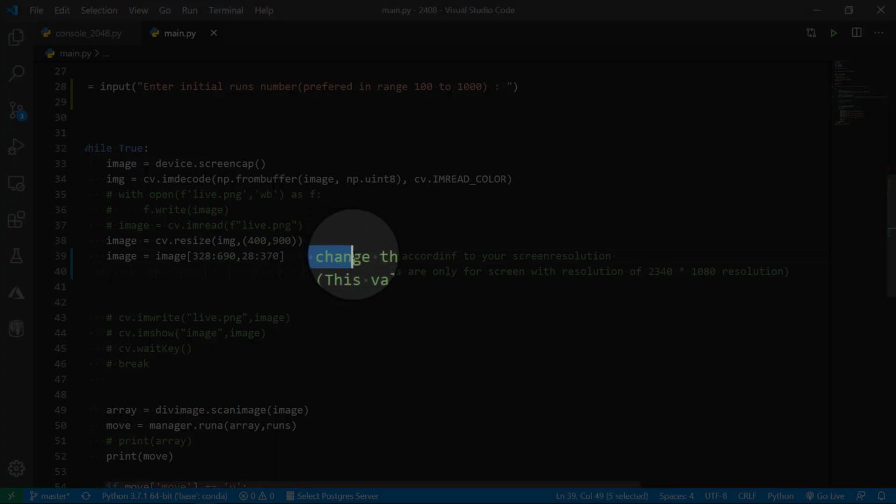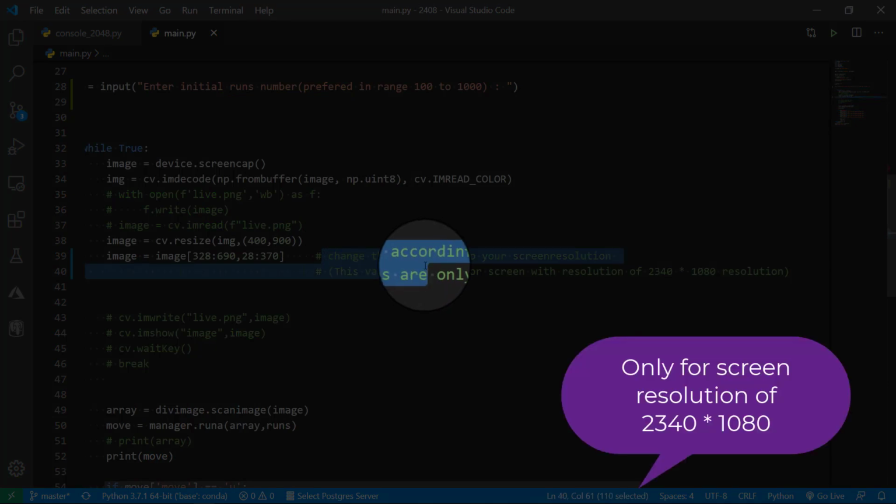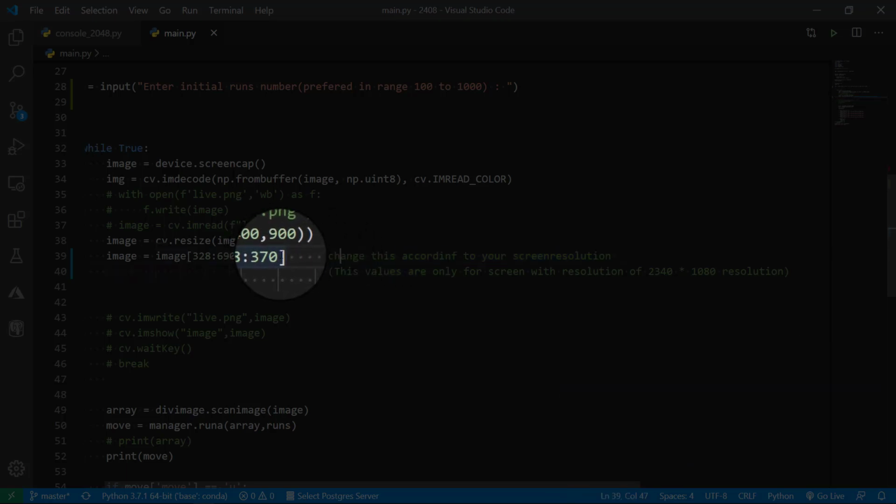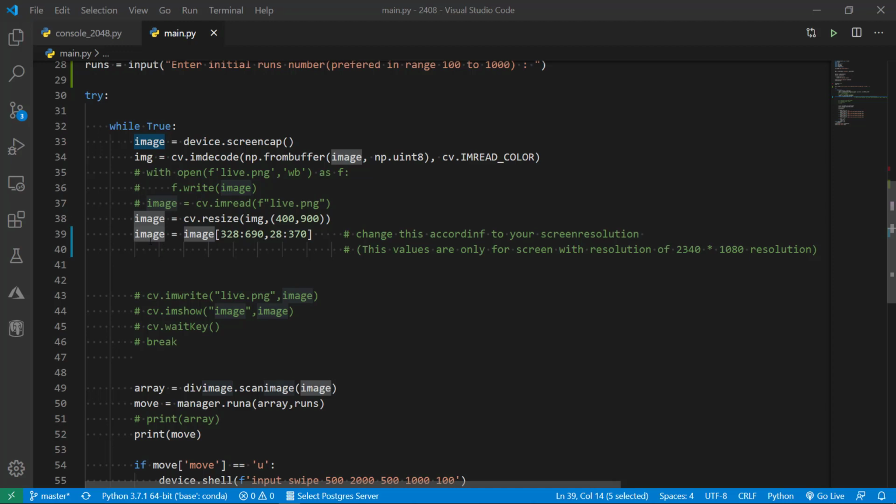I forgot to mention that this code only works for phones with a screen resolution of 2340 by 1080. If you want this algorithm to work on your mobile, you just have to change these values, which only crop the grid part in the image. I hope you can do some calculations.